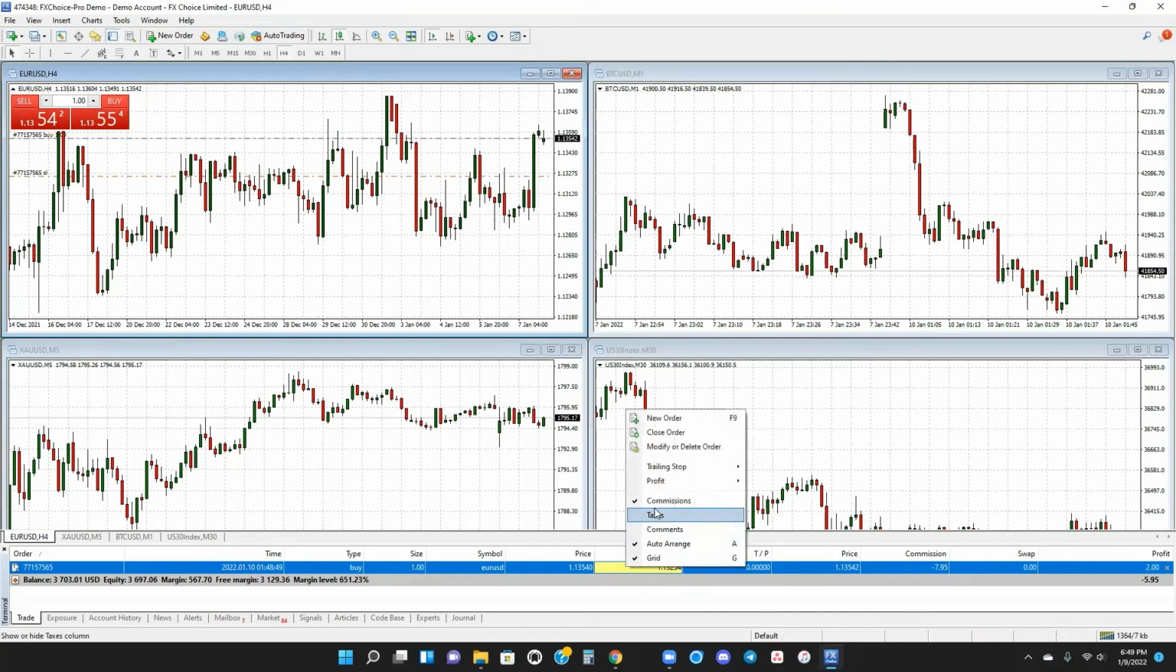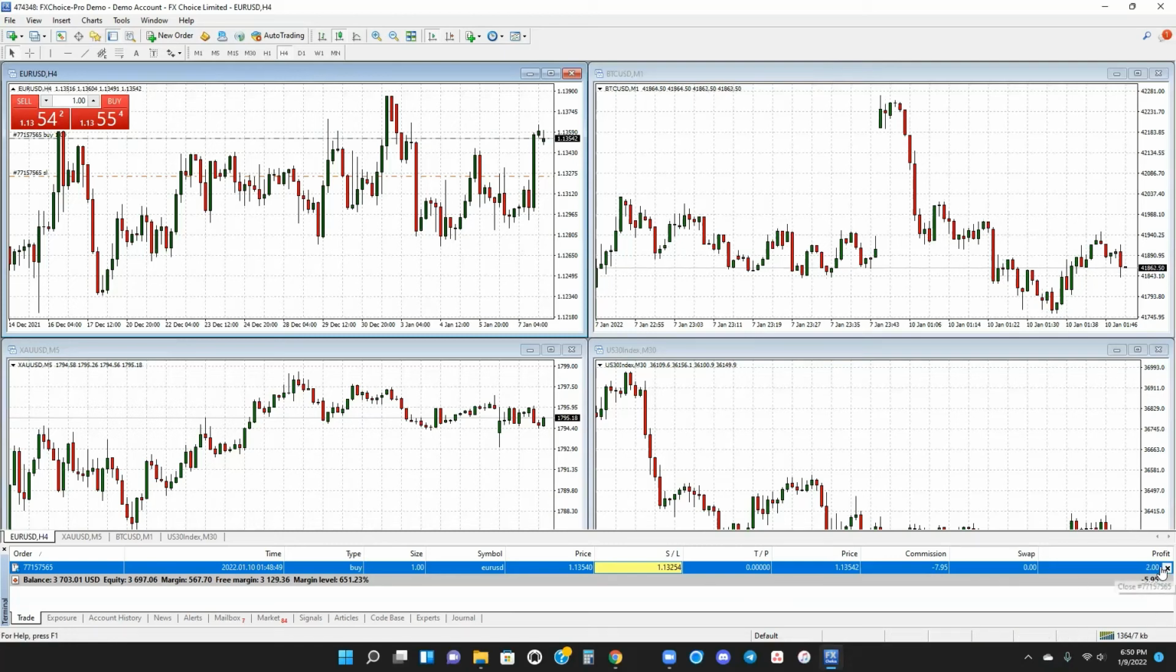Stop loss right there. Let's say I'm going to put a trailing stop. Let's say I want to put my trailing stop to 35 points. So now it's going to be 35 points. So that's what it boils down to.